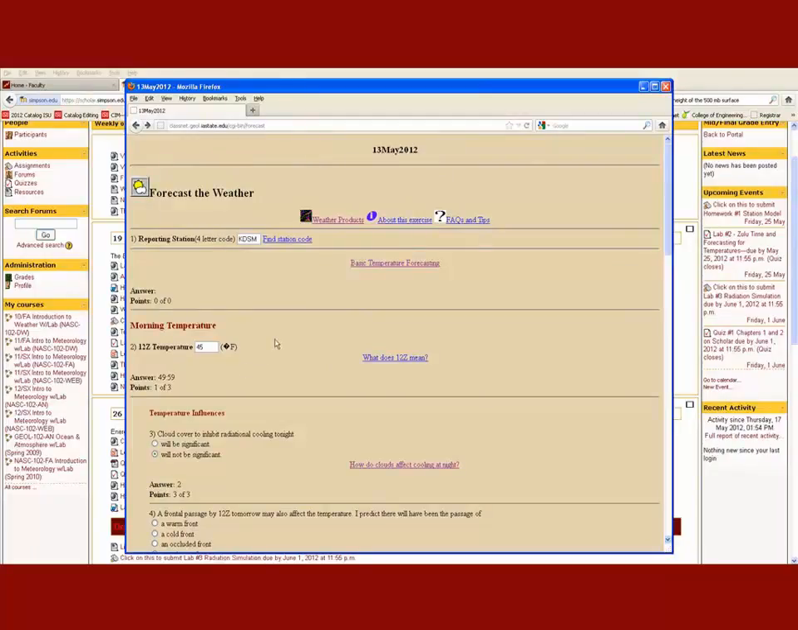So back on the 13th of May, you see up here, when I sat down to make a forecast for the 14th of May, I predicted a 12Z temperature. Now keep in mind that's 7 a.m. It's a 7 a.m. temperature. I predicted 45. Notice the points I got out of this: 1 out of 3. In other words, I missed it.